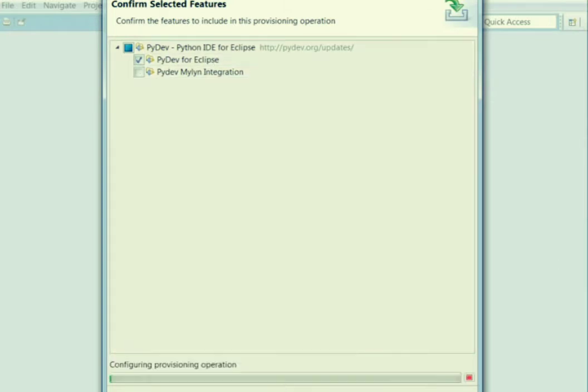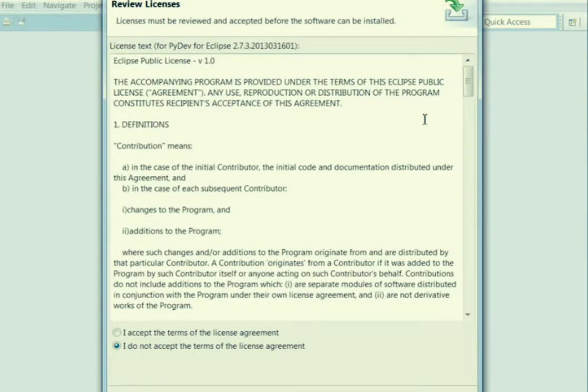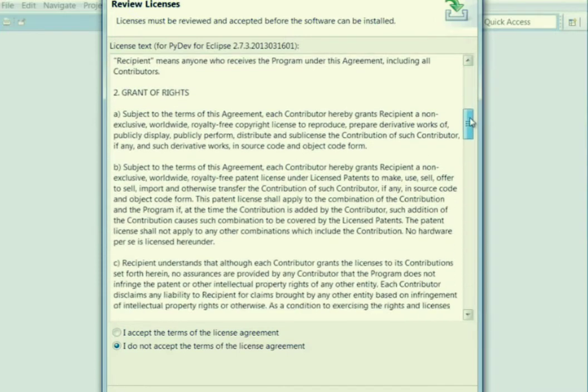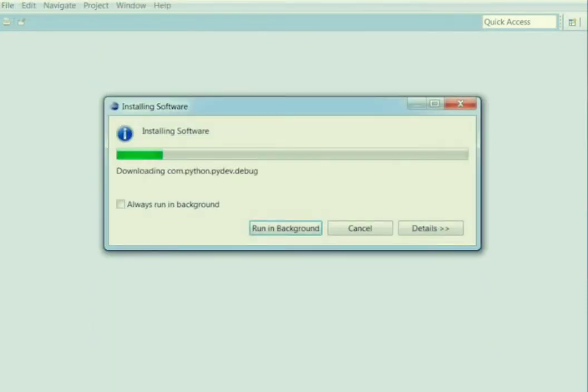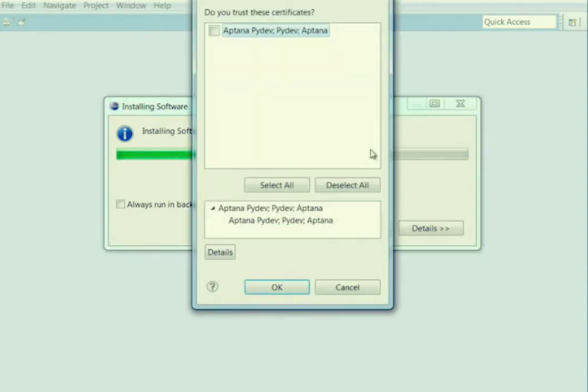Okay, here's the license agreement. Quickly read through all of this, and then accept the license terms, and then hit Finish. This will just take a minute or two for it to install, depending on how fast your network connection is. And once it's finished installing, you're going to have to restart Eclipse.